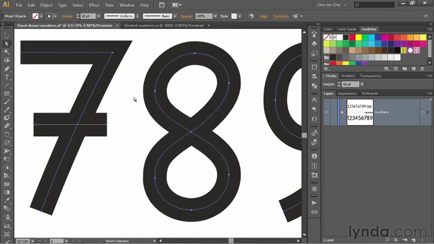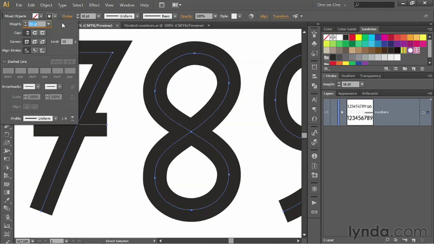So there's your introduction to the stroke panel, specifically the line weight and alignment options. In the next movie, I'll show you how to work with a few other options available inside this panel, specifically the cap and corner options.